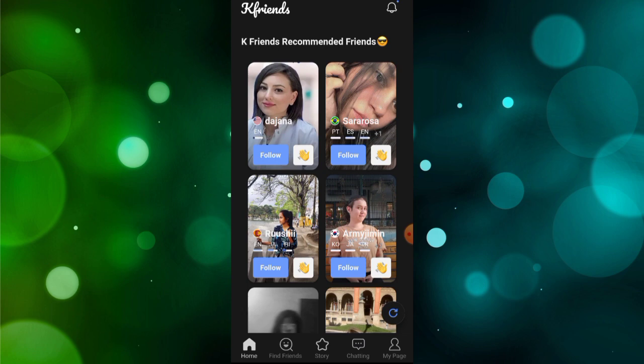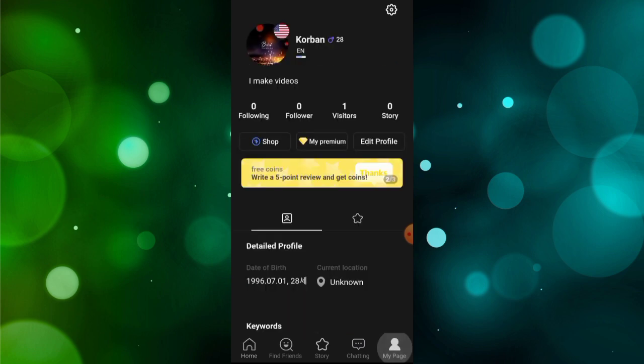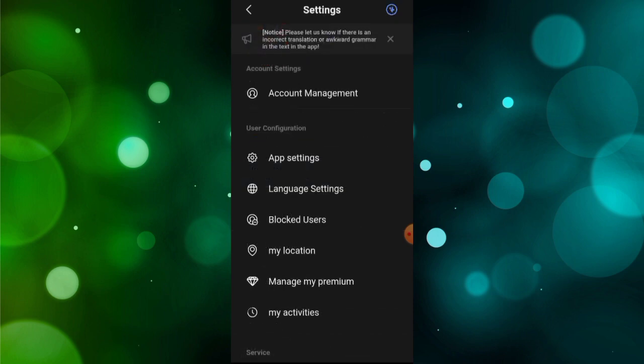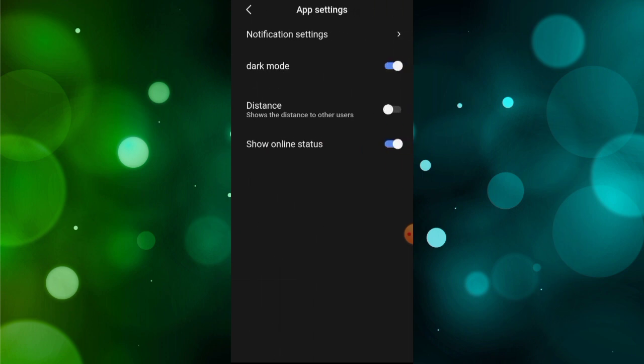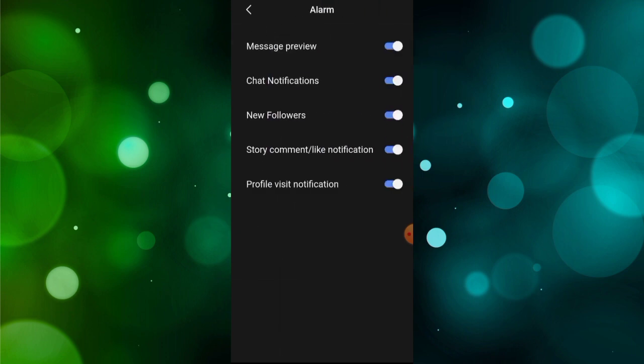So what you need to do is tap here on My Page, simply tap here. And again, tap the bottom right corner of your screen, simply tap on that, and you can see App Settings. Simply tap on that, and then Notification Settings, tap on that.